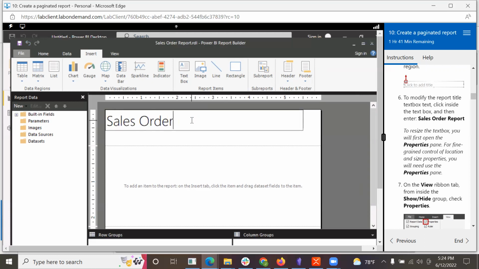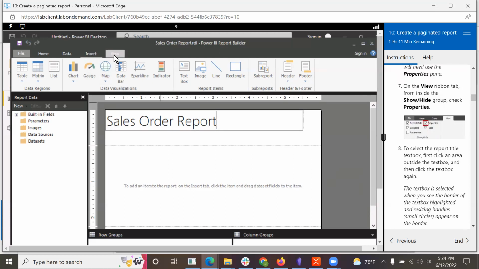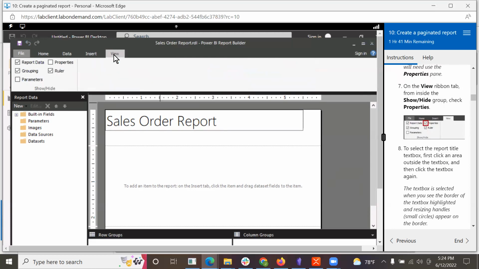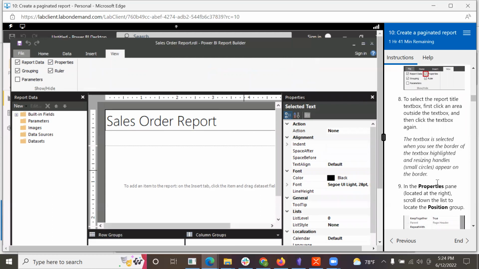Sales Order Report. To resize the text box, you will first open the Properties pane. For fine-grained controls of location and size properties, you'll need to use the Properties pane. On the View ribbon tab, from inside the Show Hide group, click Properties. To select the report title text box, first click an area outside the text box and then click the text box again.